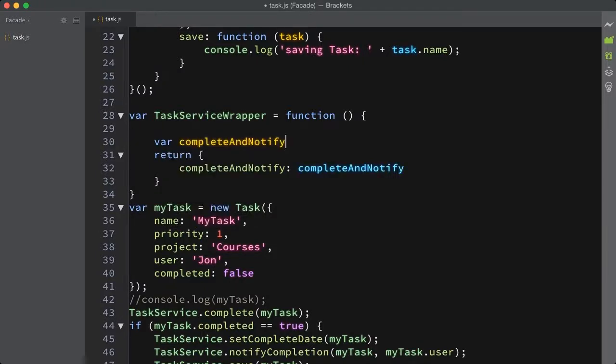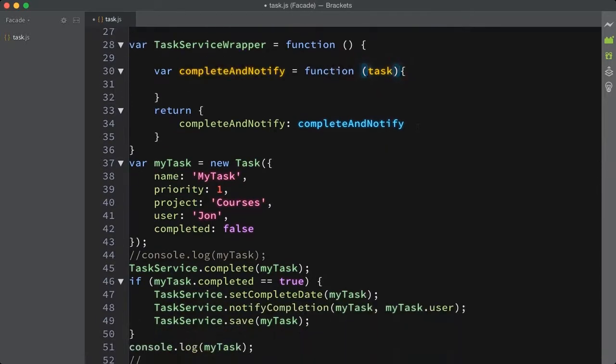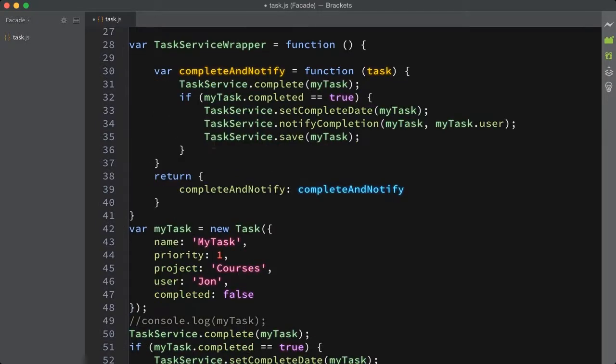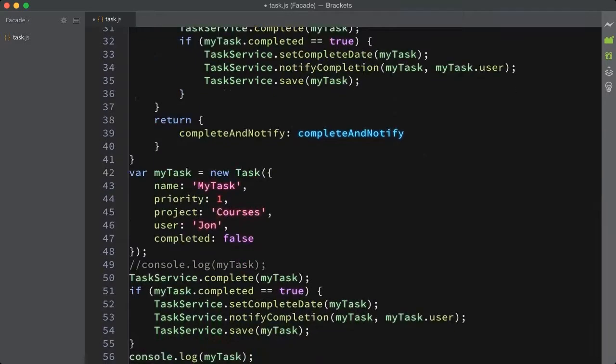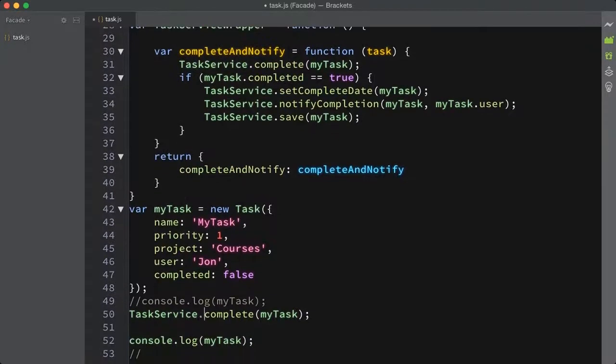So var completeAndNotify equals a function, and then we probably need to pass in task. Then I'm going to take all of this code that's in my main and put it in my wrapper. So now completeAndNotify is going to call task service to complete, and then if it's completed, it's going to set the complete date, notify of completion, and save.